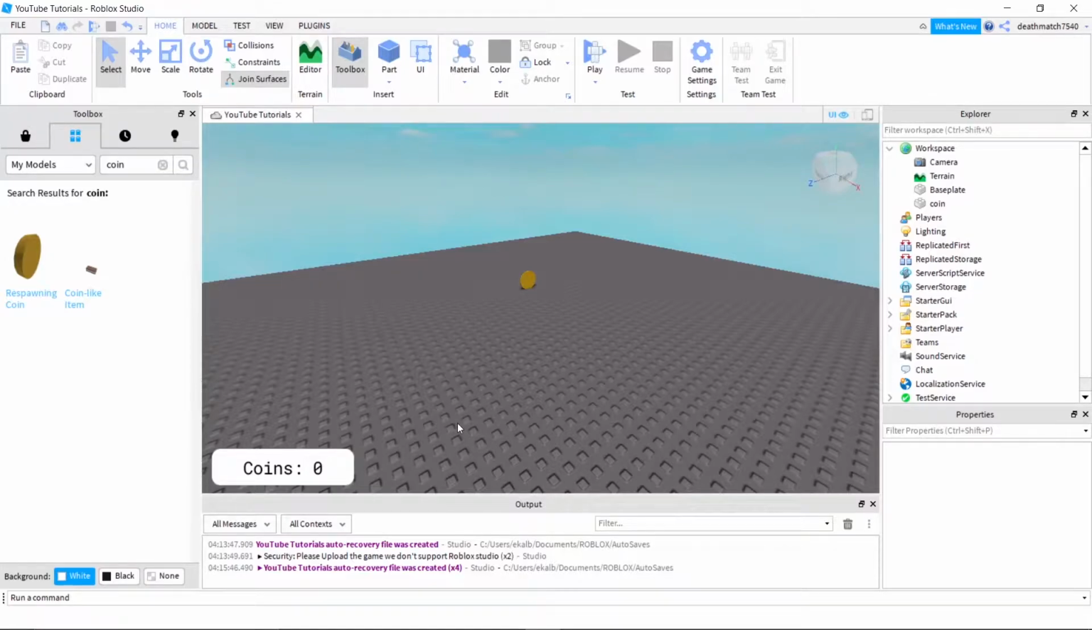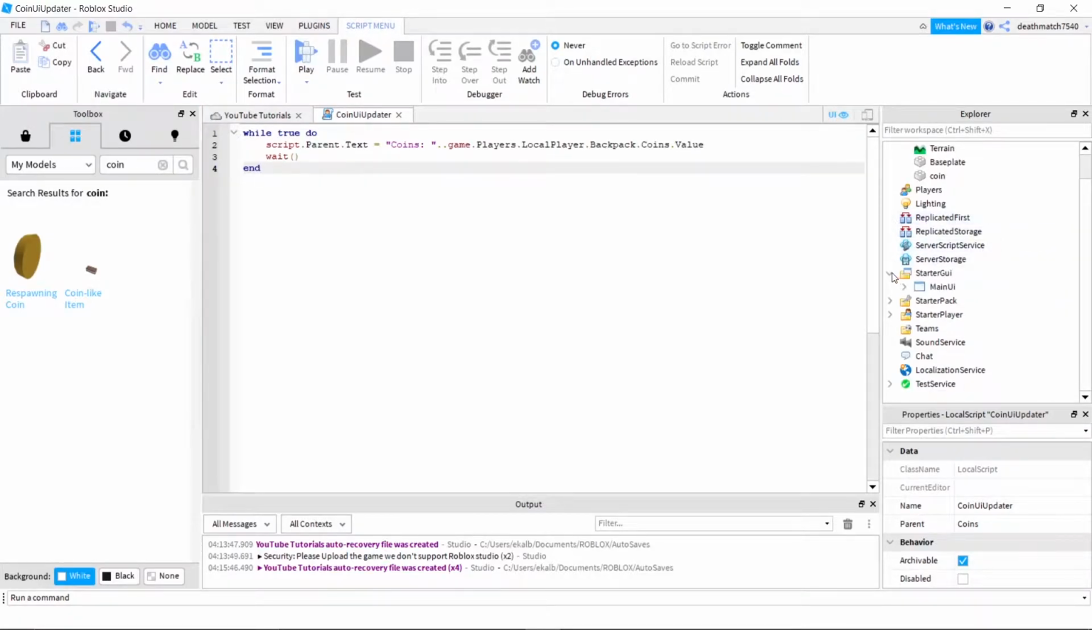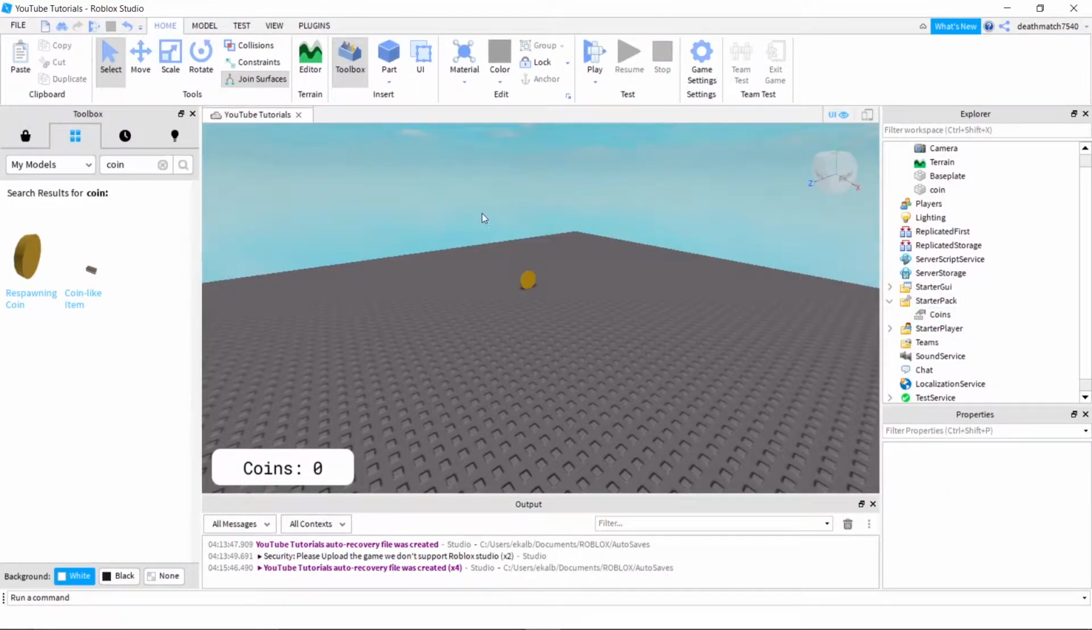So to start out, I'm going to let you guys know this is just the way I'm going to do it. You don't need to do it that way, but I've got a starter GUI with the main UI, and then I've got a coin UI updater that just updates to the coins, which is an int value that I have in StarterPack called coins. Just to save myself some time, since I don't want to save anything, I'm not going to do leaderstats. But if you're going to save stuff, do leaderstats.